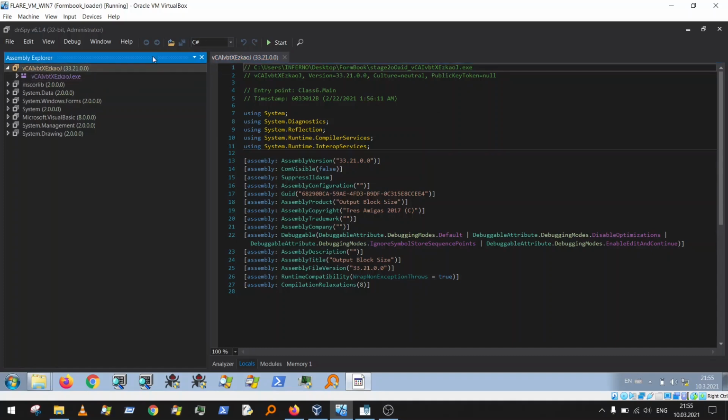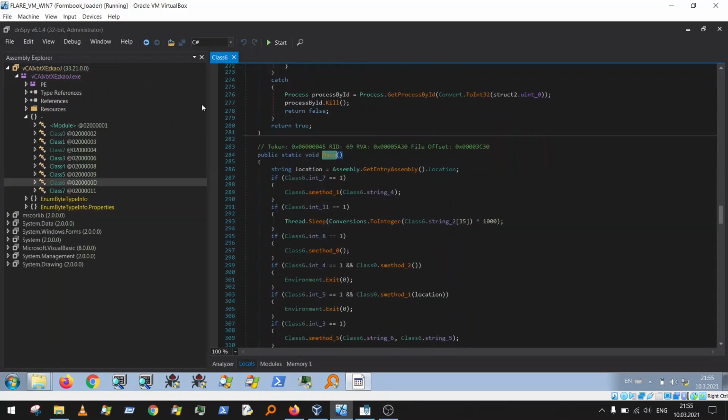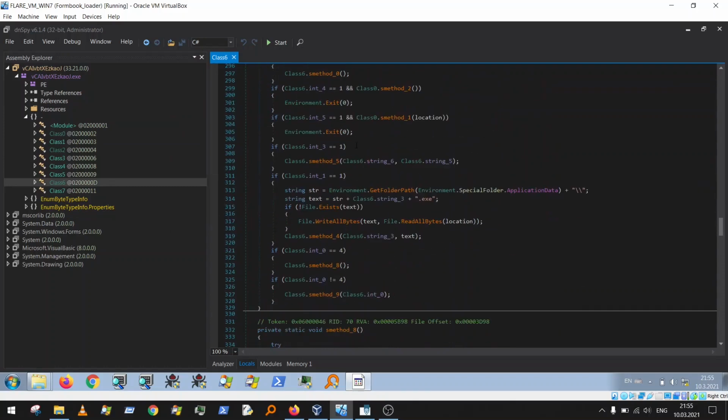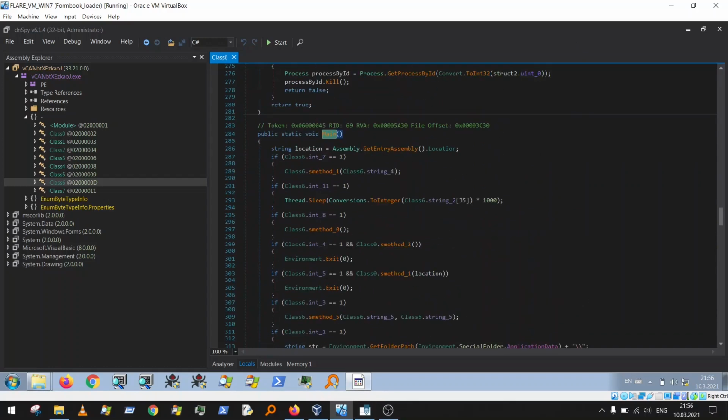Yep, go to the main. You can see immediately that it's already deobfuscated, and yeah, basically this is the last stage of the loader, and it's performing many actions, so I want to cover all. So let's go.